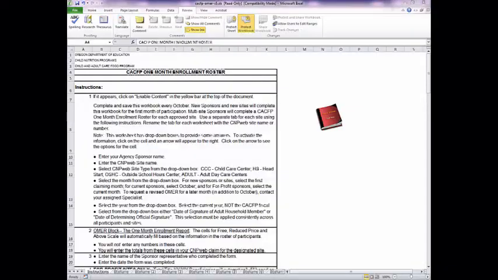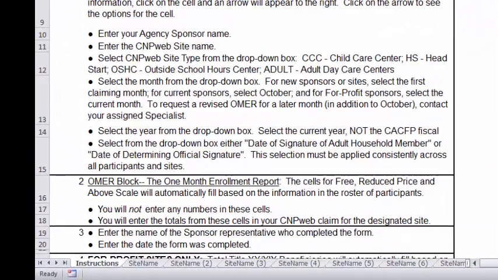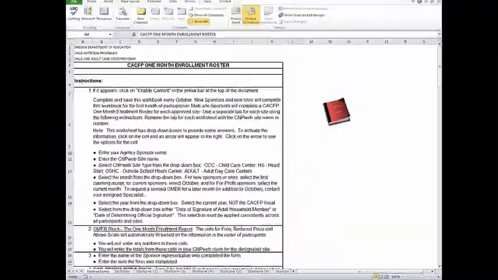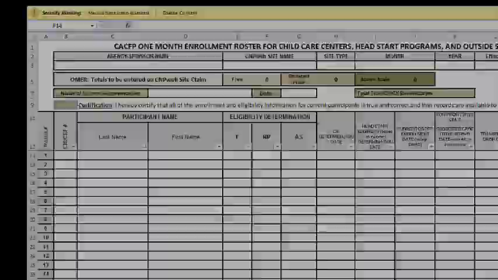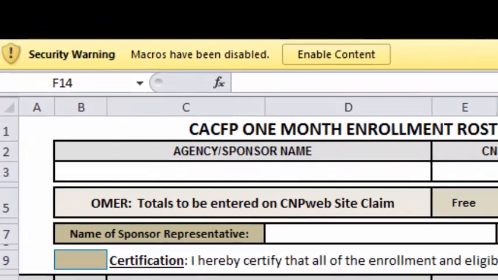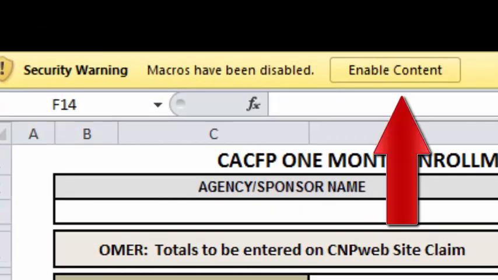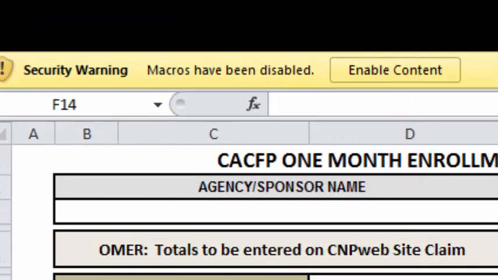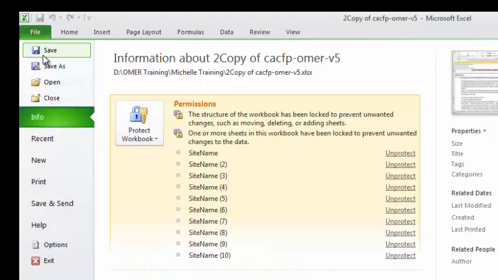Now let's get started. When you get ready to develop your OMER, print off the instruction page so you can follow the step-by-step instructions. When you open the Excel file, Enable Content may appear in the yellow bar at the top of the document. Click on Enable Content to ensure the Excel file functions correctly. Complete and save this workbook every October. New sponsors and new sites will complete this workbook for the first month of participation.